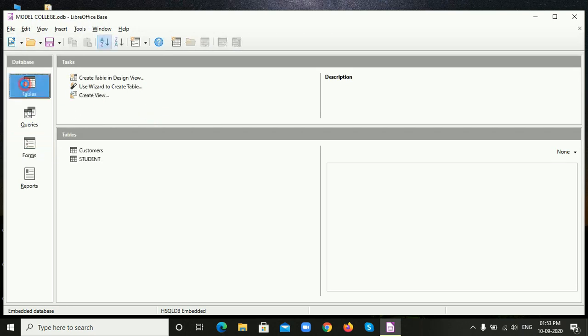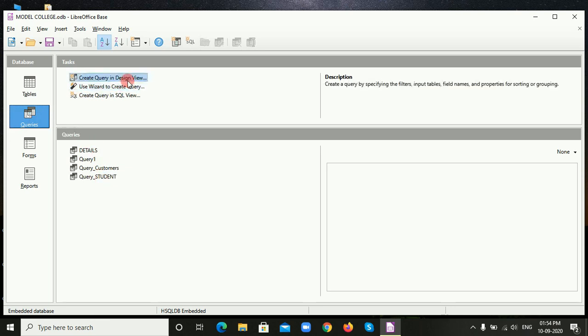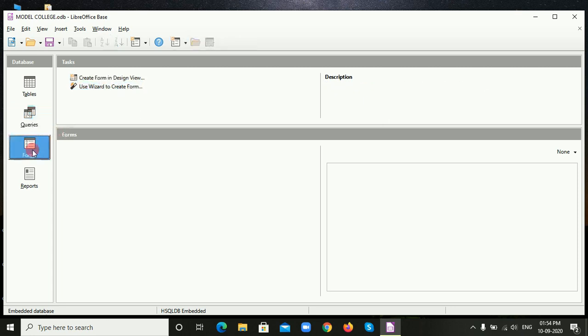Now, before starting forms, you should know how many tables are there in your database. See, here are two tables, customers and student. If you remember, I have created tables using both design view and wizard, right? Similarly, I have created different queries using design view as well as wizard. So, likewise, today also we are going to create forms and reports by using design view as well as wizard.